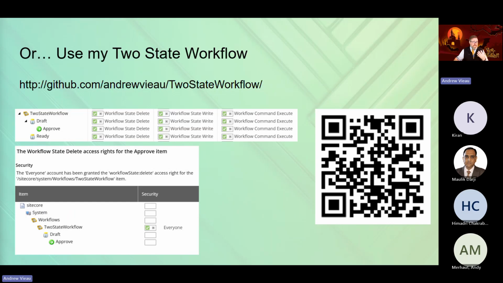It's essentially the same workflow, but the benefit here is that I have already set up security. So everyone is granted permissions at the root of the workflow, so no additional work is needed. Just set that up in your website and assign it to the standard values.